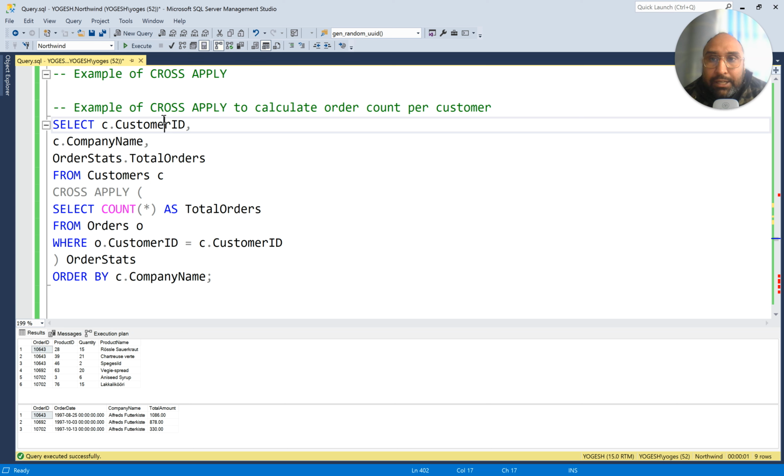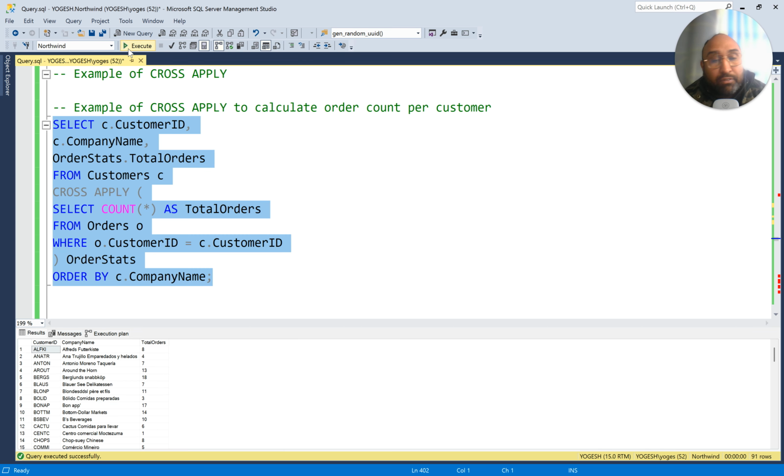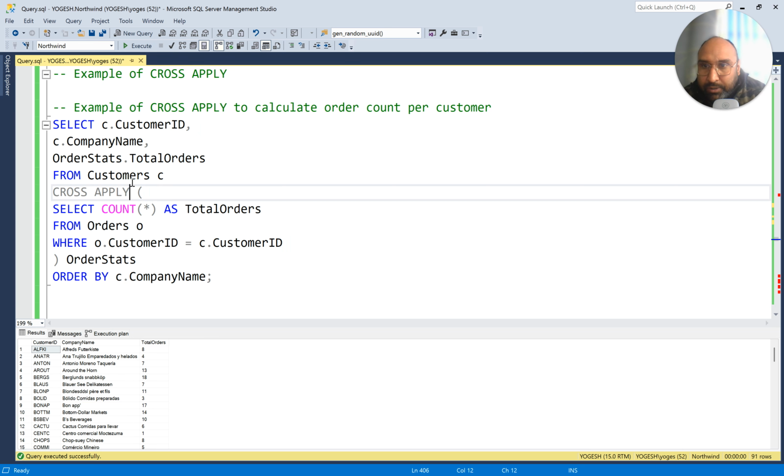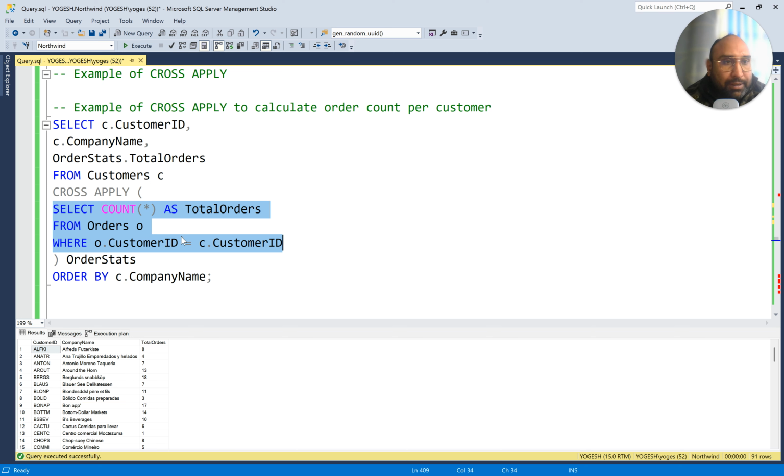Now coming toward the next favorite topic of mine, that is cross apply. Cross apply is very nice. We have a set of keywords, or operators, which help us to get the data. So here I'm saying select star from customer, let's say customer ID and company name, and then I'm saying cross apply, select count of total orders for that particular customer.